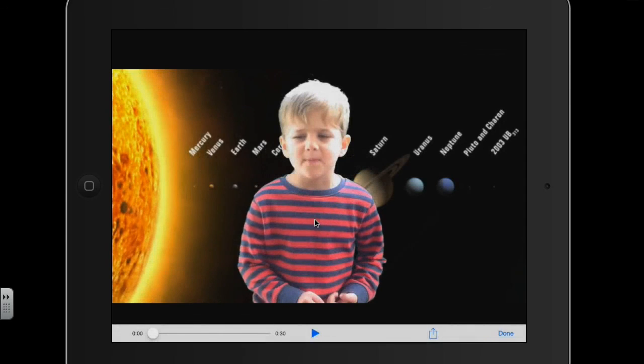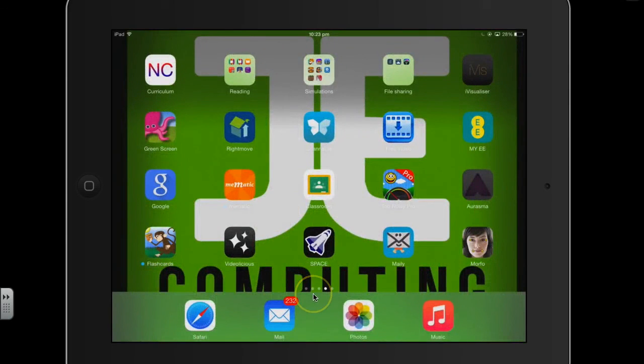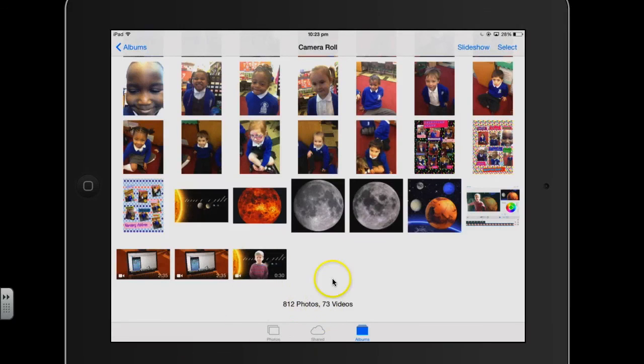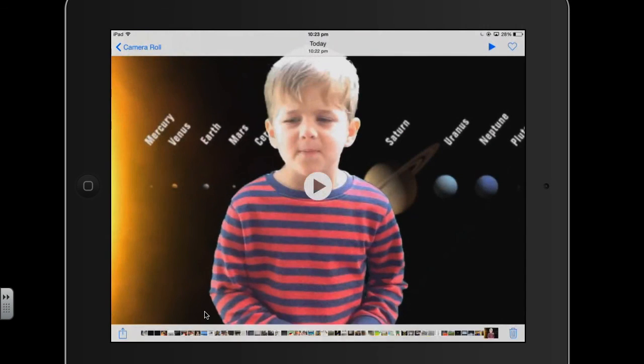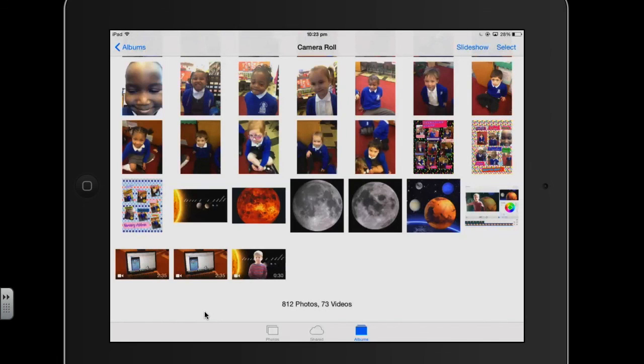So I can just come out of there and I can just check. So I'm just going to my photos and yeah, there's the video there, ready to watch or ready to share. So if I want to upload it to Dropbox or any other shared area, I can do that as well.